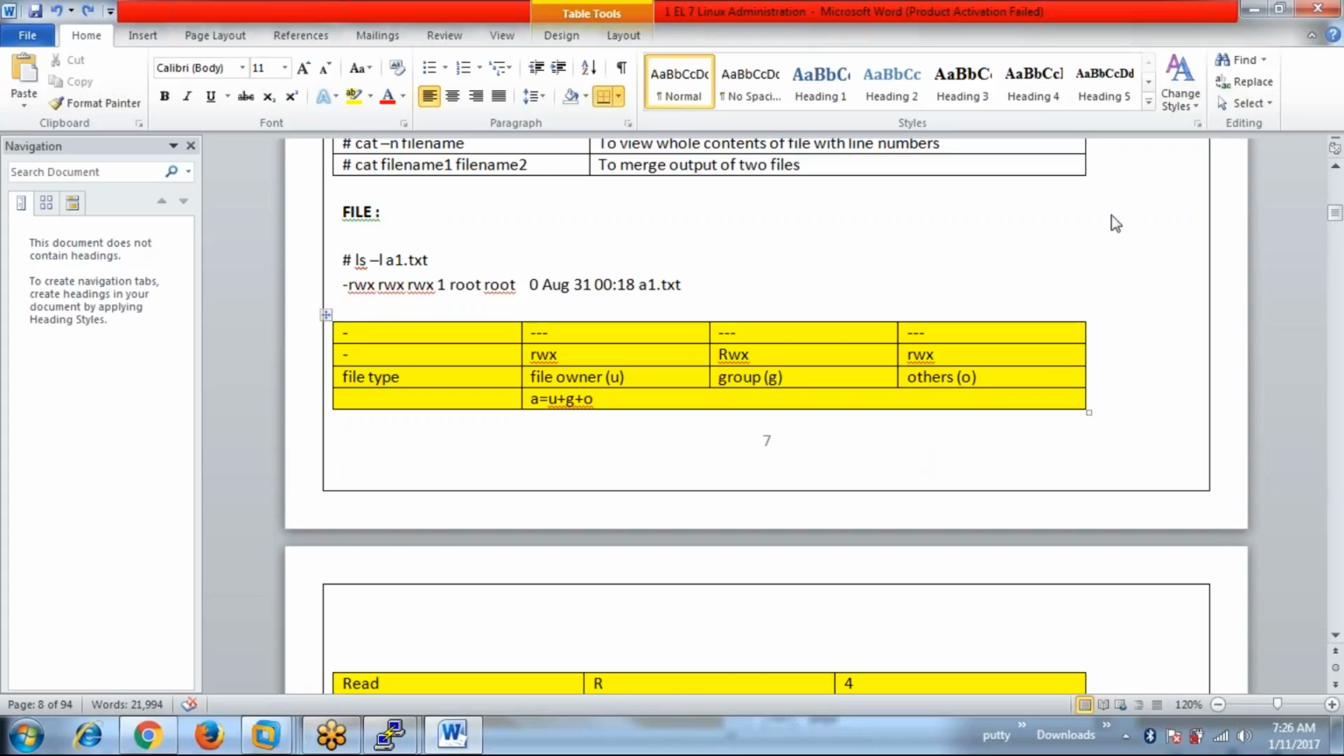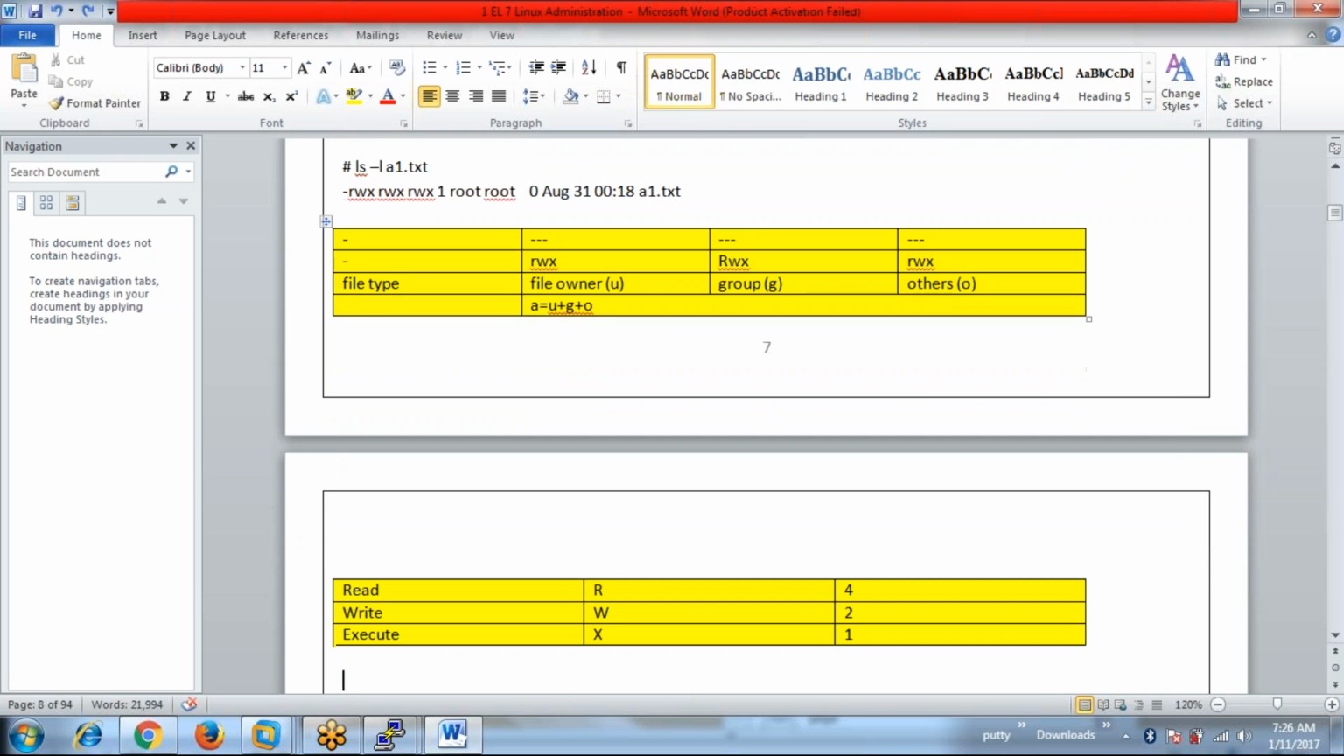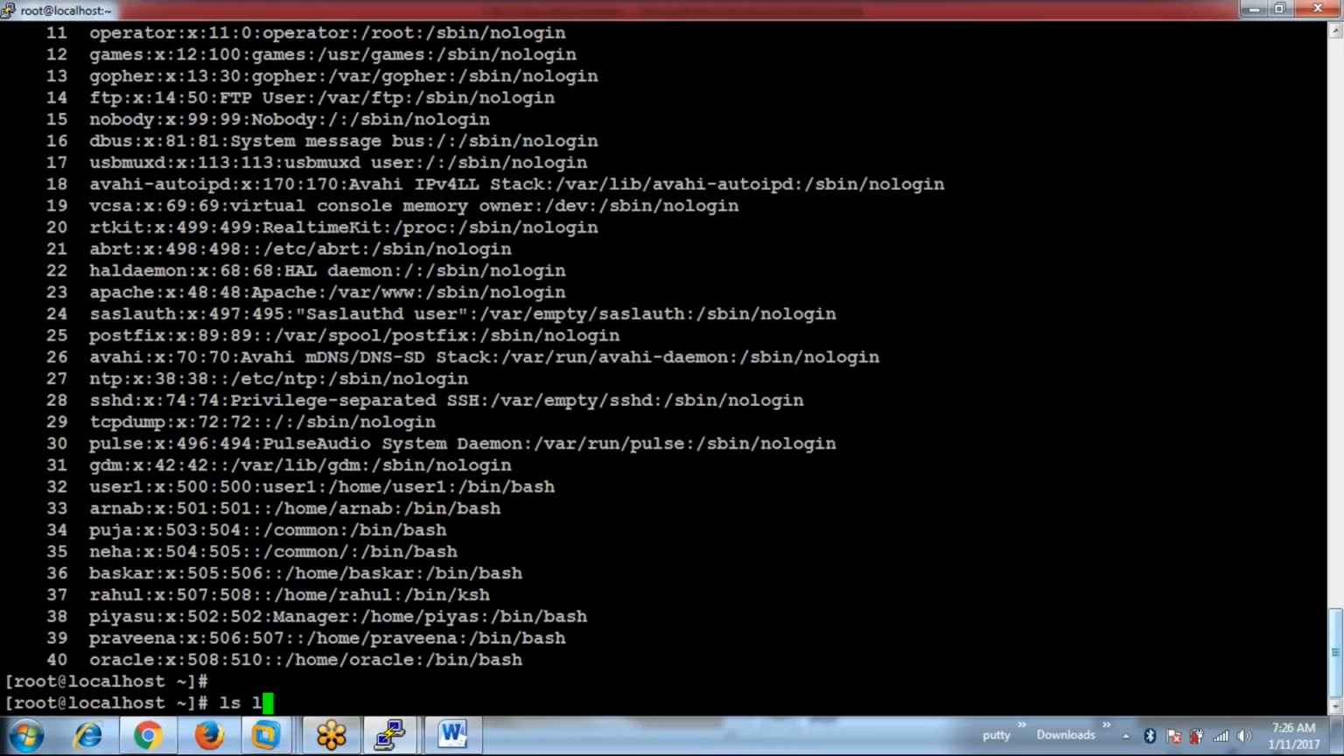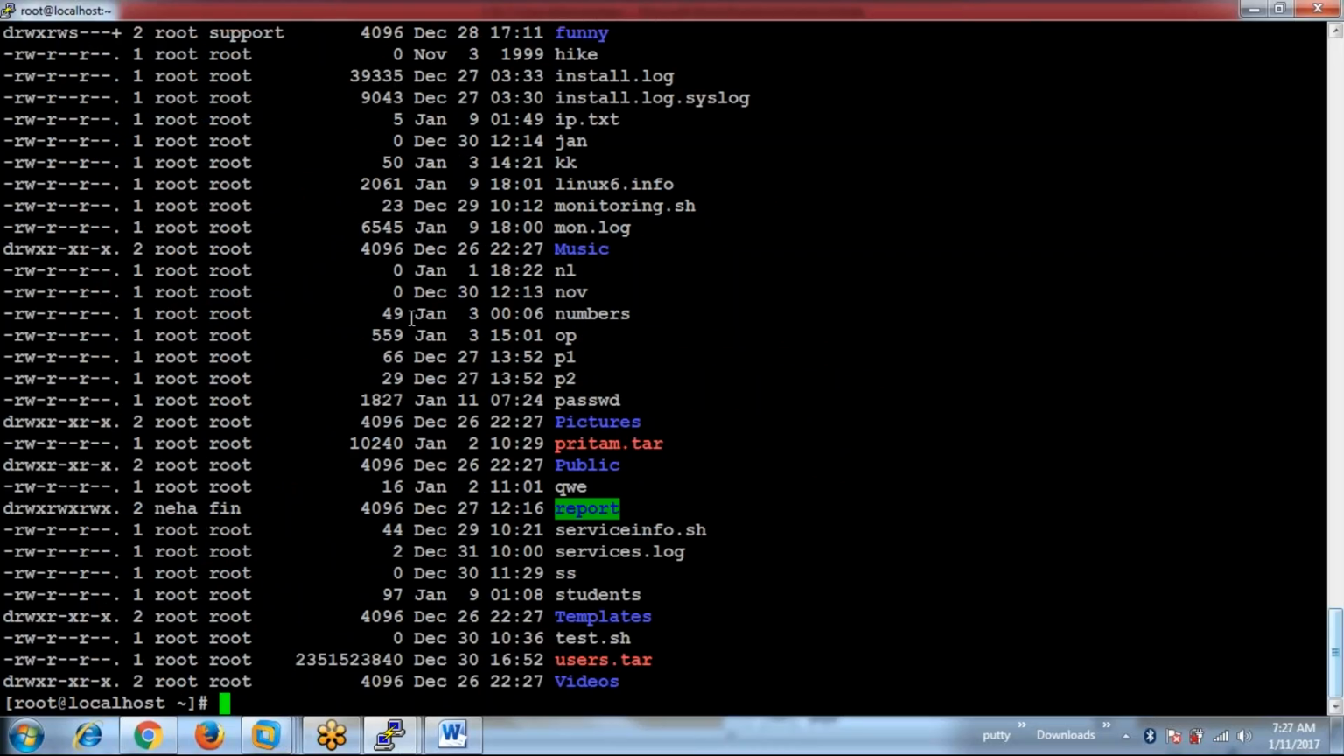Okay. So now getting into the properties. When we are listing with ls -l, we can see many properties here. The first column, which we have discussed, is the type of a file.